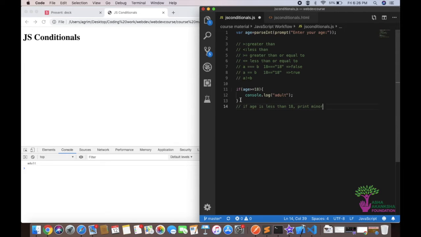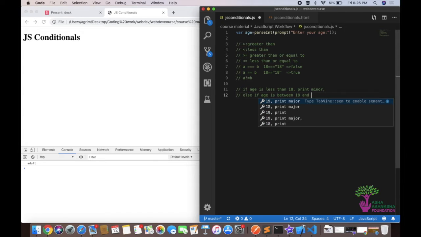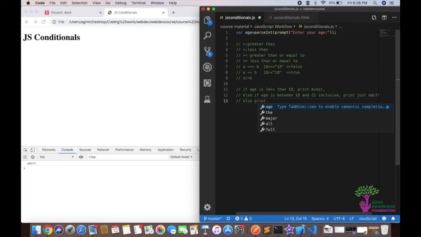And I'll remove this if from here. If age is less than 18, print minor. Else if age is between 18 and 21 inclusive, print just adult. Else, if age is over 21, print adult. Right. So now you see that here we have more than two conditions, right?